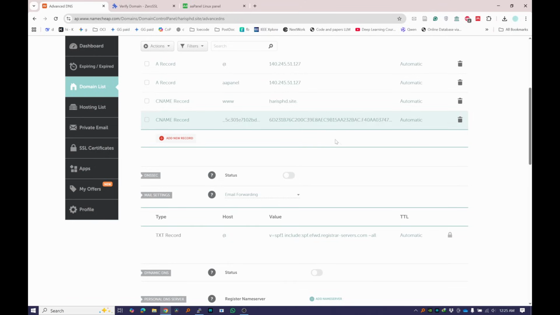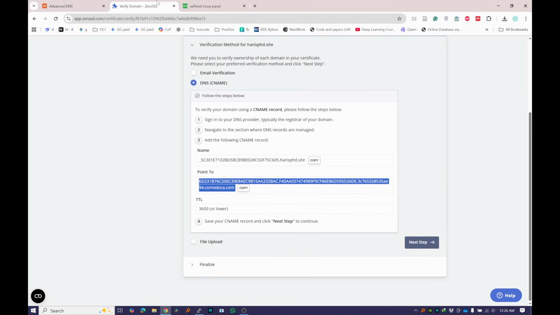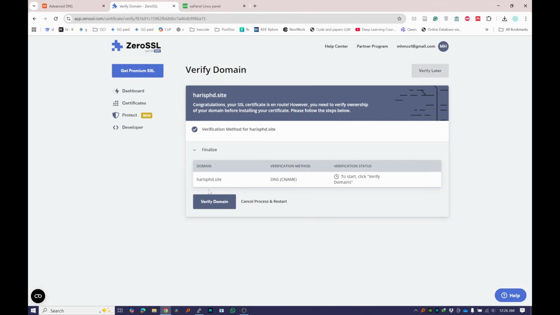You have to wait for a while, almost around 2 to 5 minutes for Namecheap, but for other website it may take longer time. Maybe it can take 24 hours to propagate these information on the server. So once you're done with these information, then click on next, and then you need to verify the domain. So once the propagation is complete, then the verified domain will work. So I will click on it, will check if it's working.